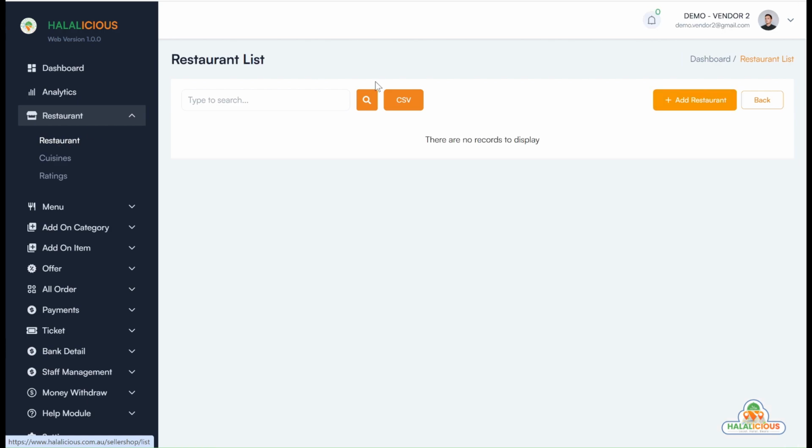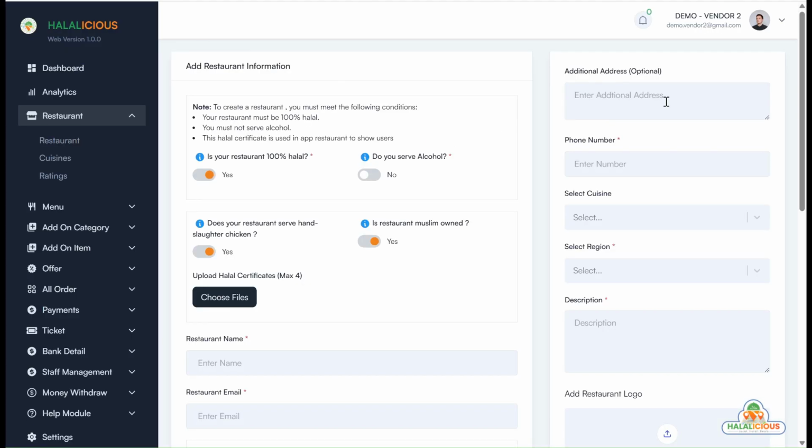So it will bring you to this restaurant panel and it will list out all the restaurants that you own. So click on this add restaurant button. It will open the form here.